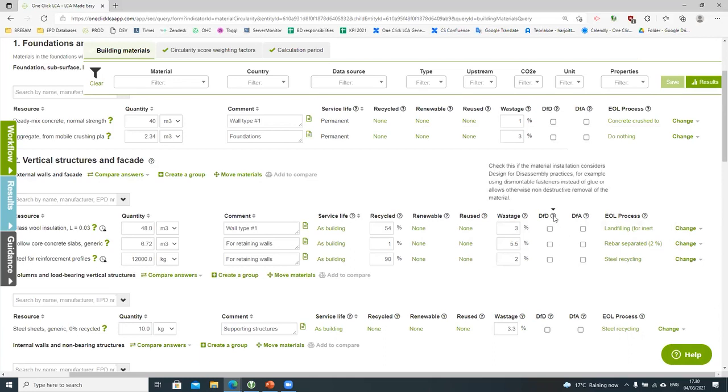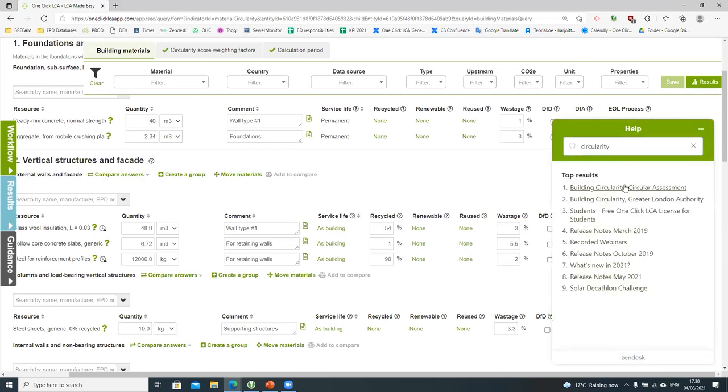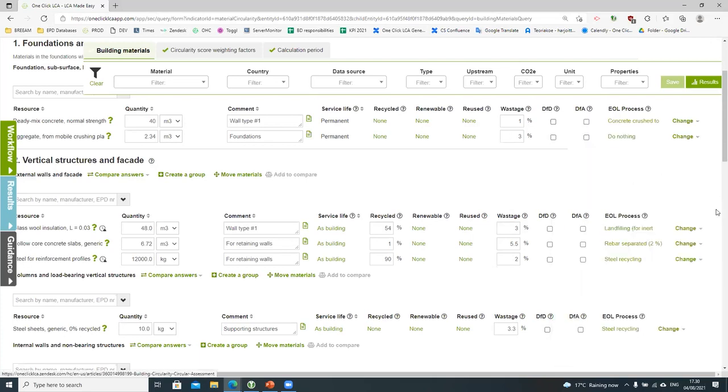And then we have a design for disassembly and a design for adaptability principle. Both principles are good to consider from a circularity point of view, but do not apply to this total circularity score. So if you want to read more about that, I recommend you go to the Help Center. You just type in here circularity, and you just read this article right away there.